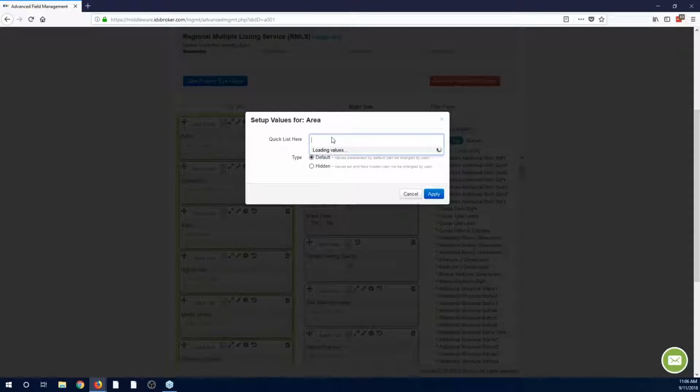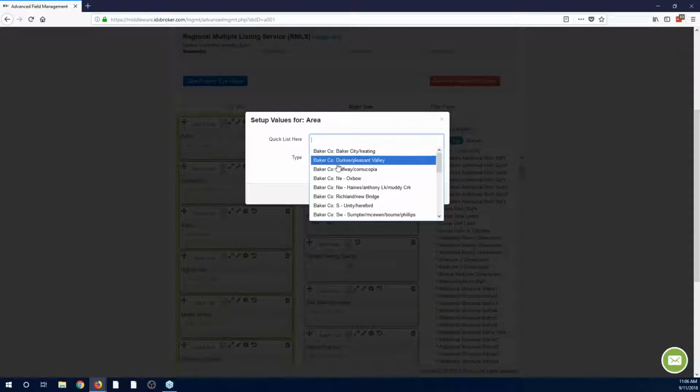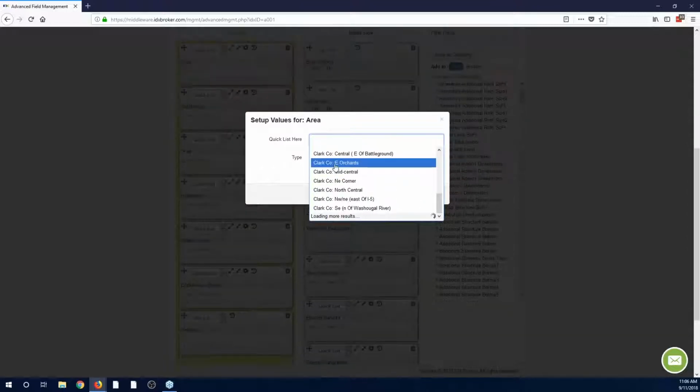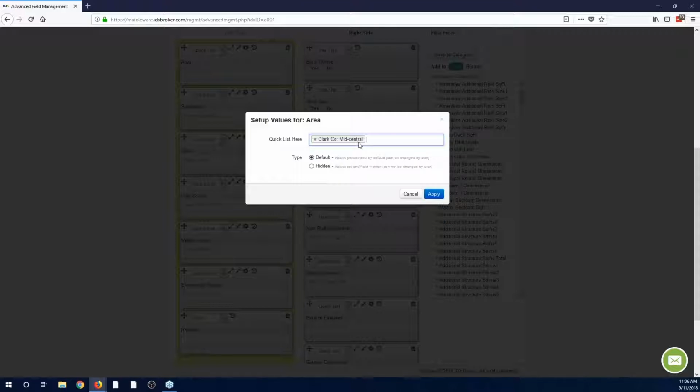And then from here, very similar to how you would do it with the basic fields, you would basically choose which area. Maybe I only wanted people to look in Clark County, Mid-Central. I would select that. And you can select as many of those options as you want from the drop-down menu. And you can choose whether it's the default option, so whatever's already filled out, but you can also hide it as well. So you can select this to hidden and then click apply.